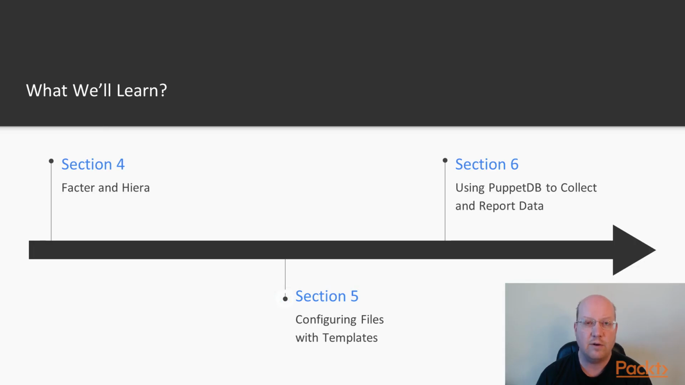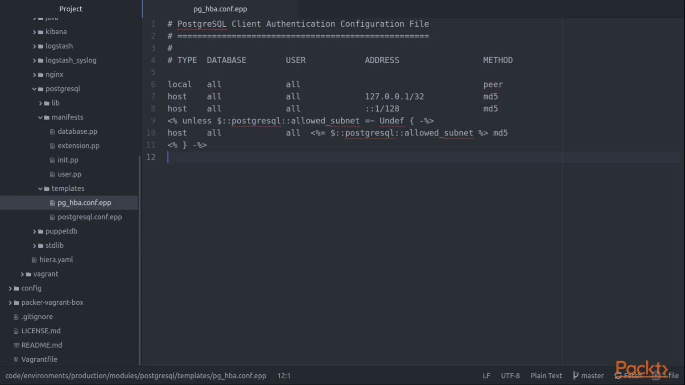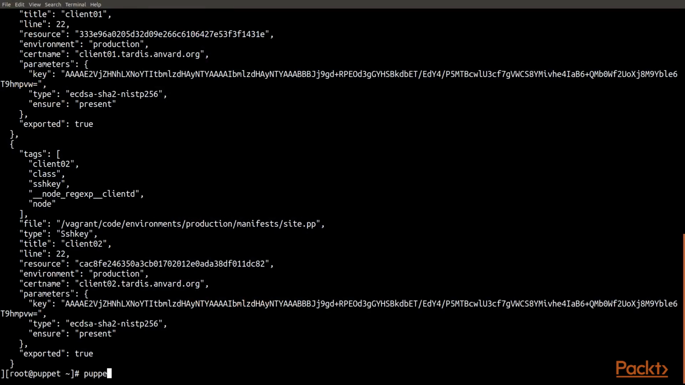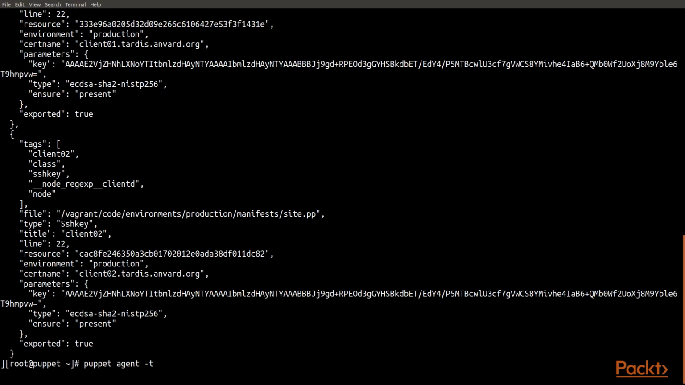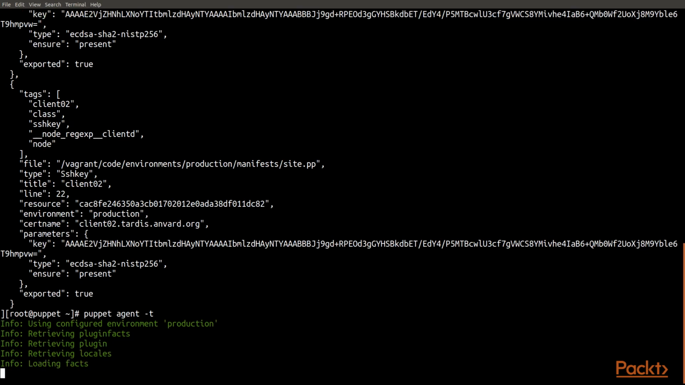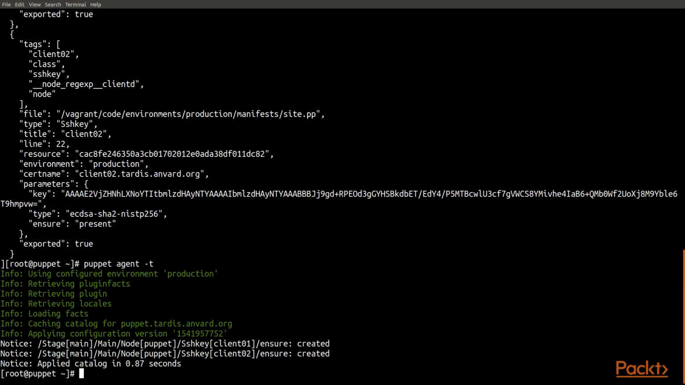In Section 5, Configuring Files with Templates, we'll look at the Embedded Puppet language. We'll look at how we can use it to build configuration files using configuration and other parameters in a way that makes it easy to create and maintain those files. And then finally, in Section 6, Using PuppetDB to Collect and Report Data, we'll look at how the PuppetDB tool collects all of the information about our nodes and about the automation that's been applied to them, and how we can use that to improve the Puppet code that we write.